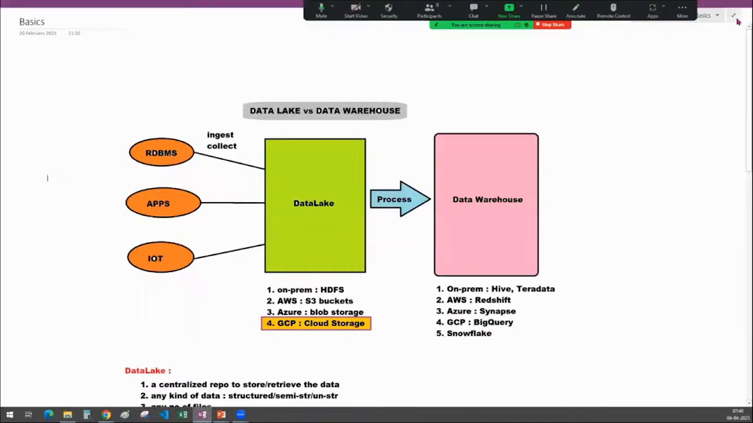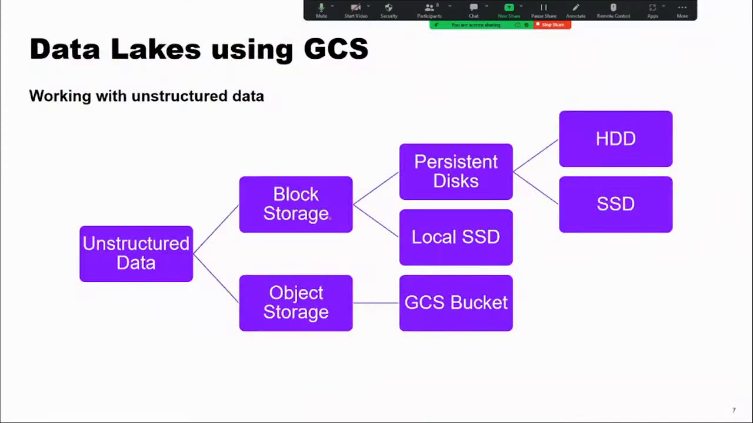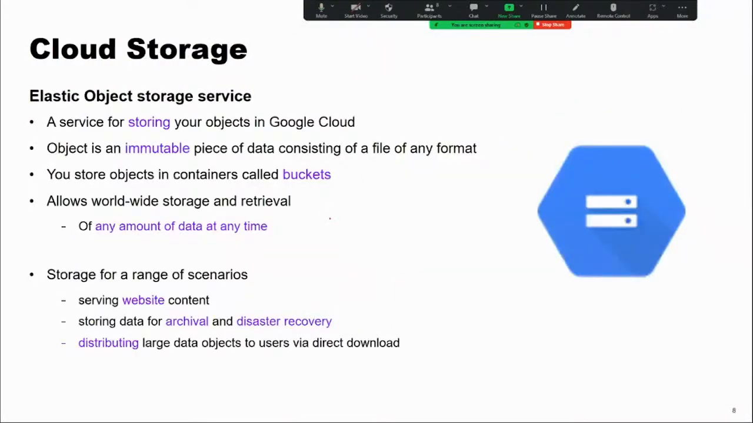Now let us see data lakes using GCS. In Google Cloud Platform, Google Cloud Storage acts as a data lake. Let us see that now. So this is Google Cloud Storage as a data lake in the GCP. What is Google Cloud Storage, guys? Let me go to the print and try to explain it to you one by one.